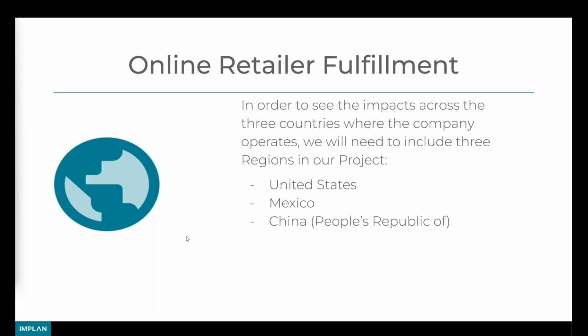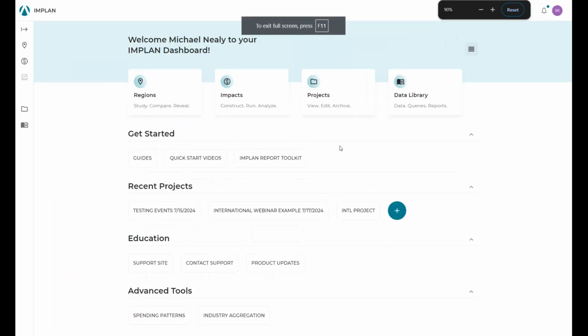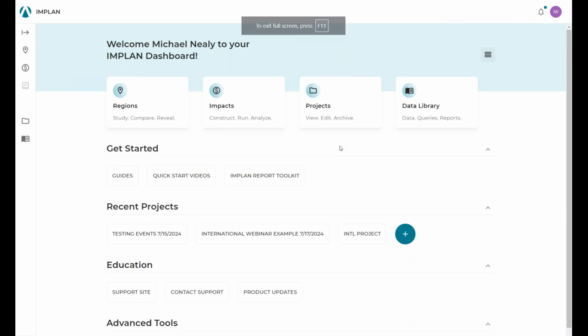So now we can go ahead and jump into IMPLAN. I'll start first at the IMPLAN dashboard. Whenever you log into IMPLAN, this is what you will see. In order to get started utilizing the IMPLAN International product for an IMPLAN project, you will need to start first by selecting that industry scheme.